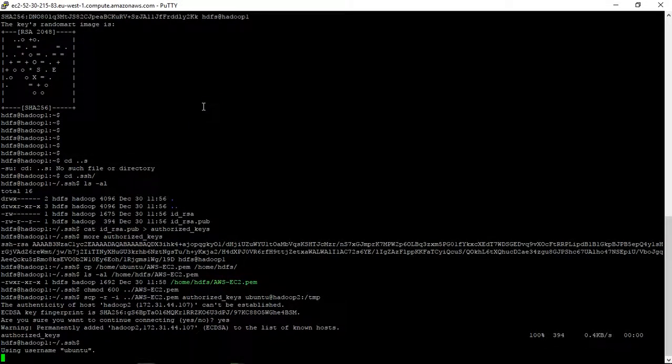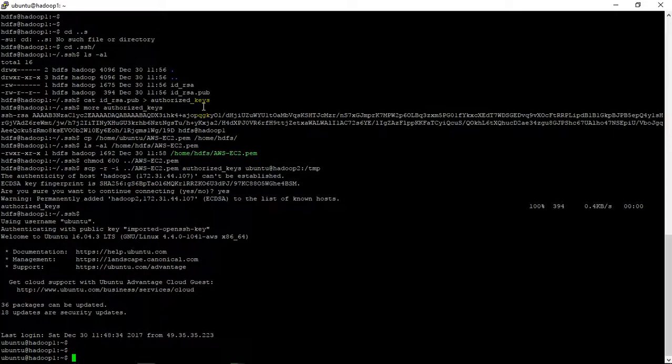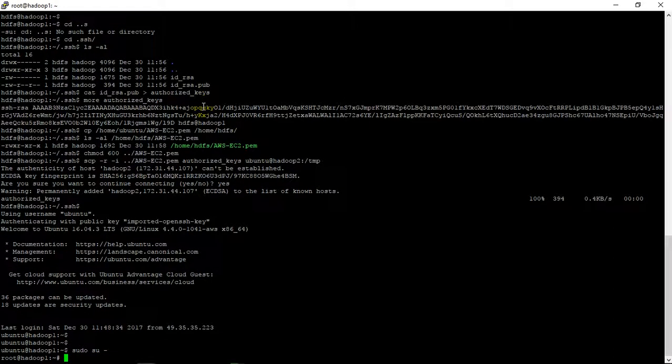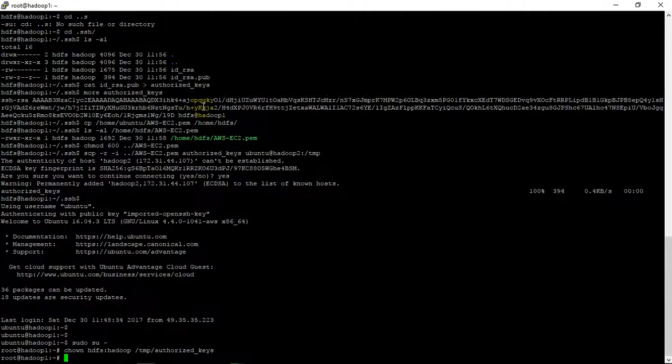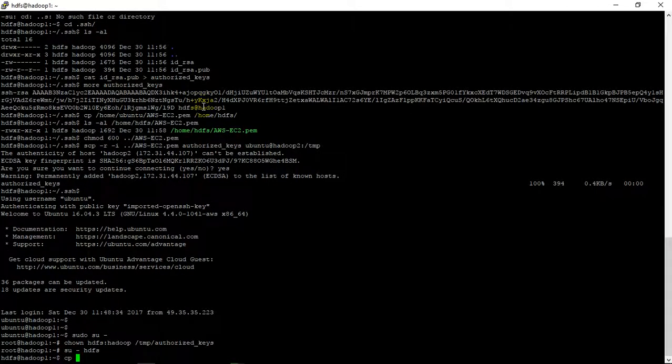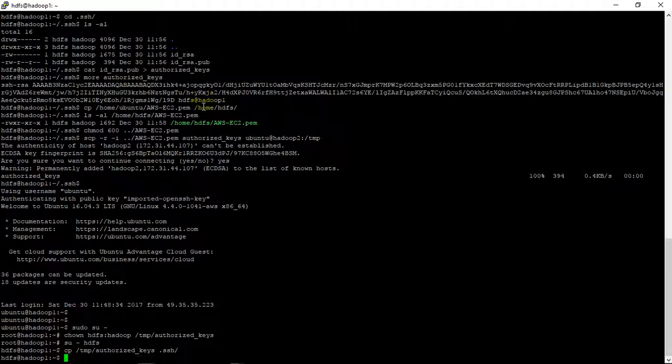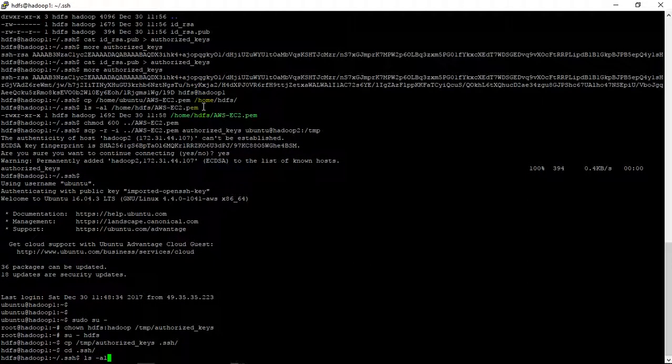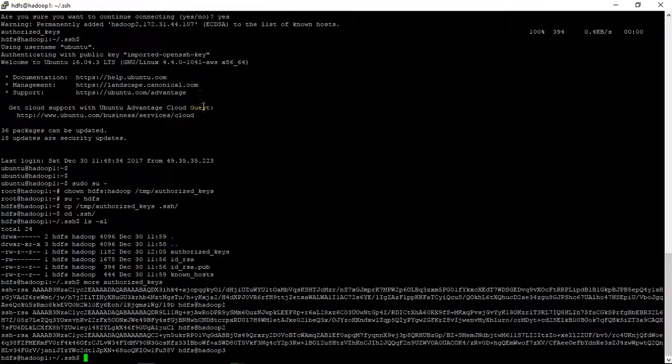Login as sudo. Change permission. HDFS Hadoop. First key. Login as HDFS. Copy to SSH. You see, it should have information of all the hosts. If it logs in, okay.